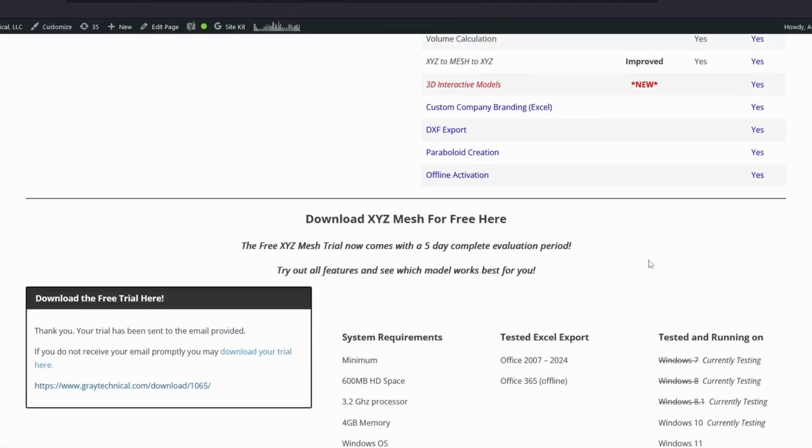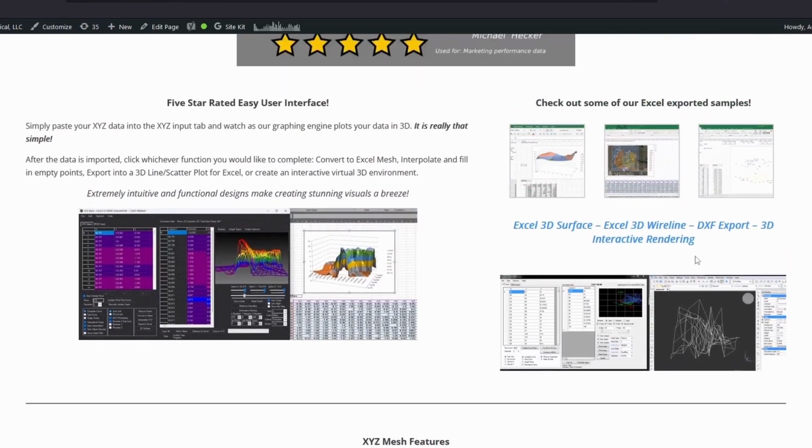Now that you have XYZ Mesh installed, what do you do with it? First, you are going to need a series of XYZ data. If you do not have some sample data for this, you can obtain some on our website. Right above the trial download, you will see a download link for some of our sample files.